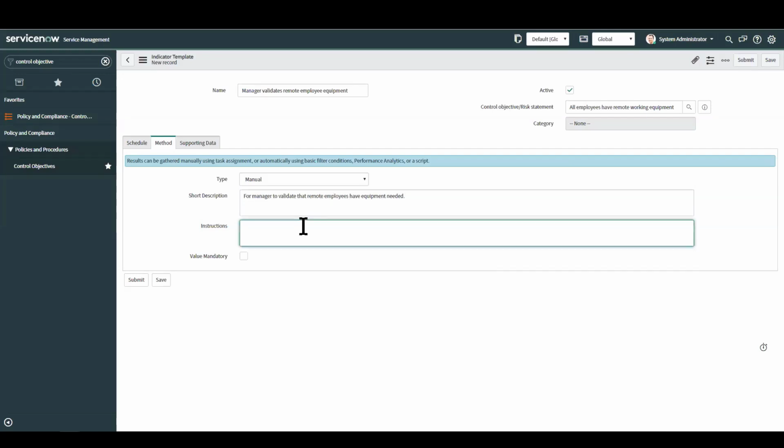And then the instructions. This is what we're telling the person who receives that task to do. Okay, so a manual indicator is going to generate a task. So this is the instructions, something like, please review attached asset list to ensure that your teams have access to all of them. All right. We've got value mandatory there. We don't want to make the value mandatory.